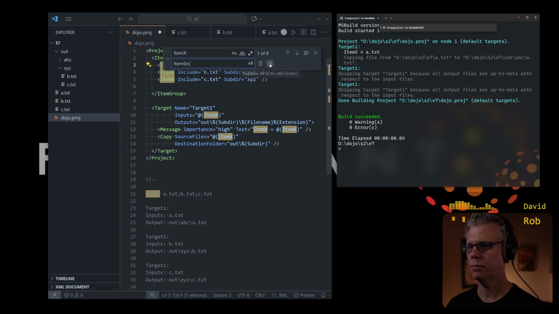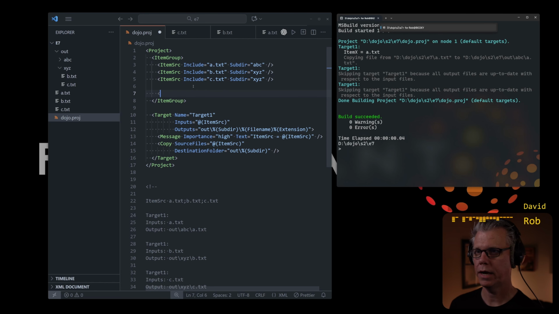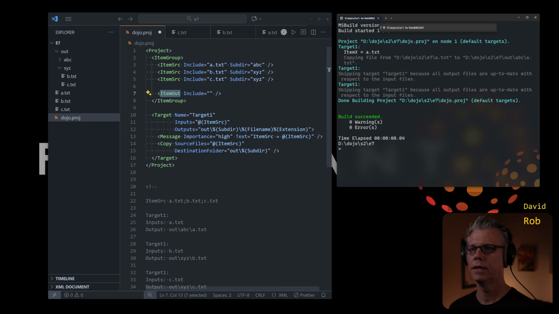Okay, so I'm going to rename item X to item source. These are the things that we start with, like our source code. And then, do you want to do item target or output? Out, let's do out. All right, include. What I want is to create a group. I want to get the output for all of these into this one collection called item out.